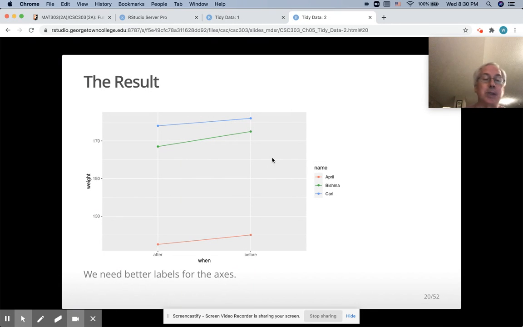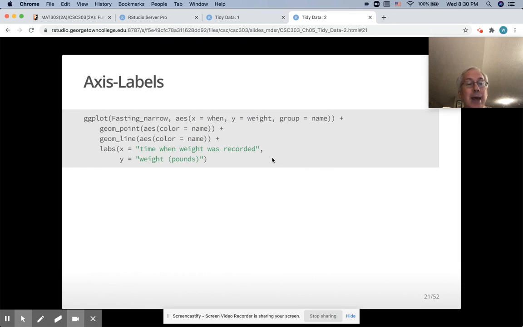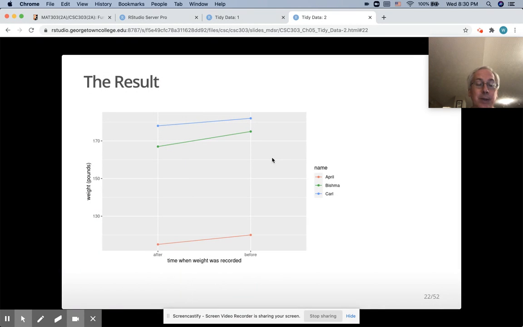So the rest of this is just making it a little nicer looking. Let's label our axes a little bit better. So we'll add labs, labels. And so we get a label for the x-axis and the y-axis. And there we go. And that's our result here. So this is our brief introduction to pivot longer. Our next video will look at our other pivot command.